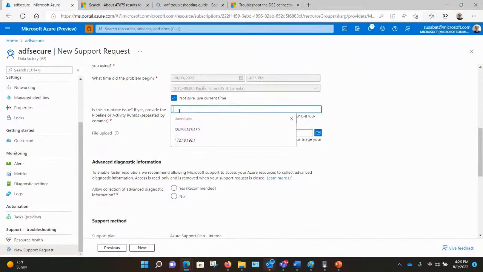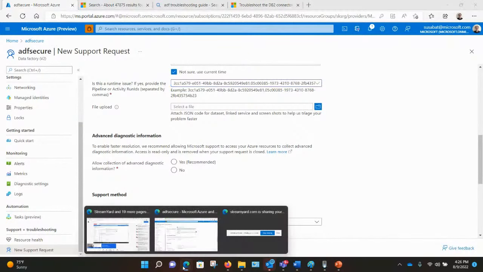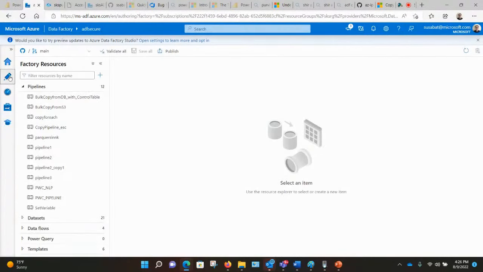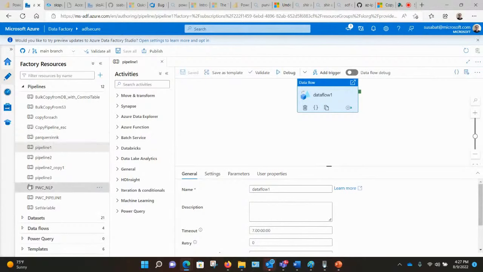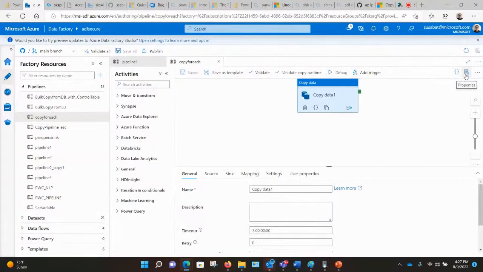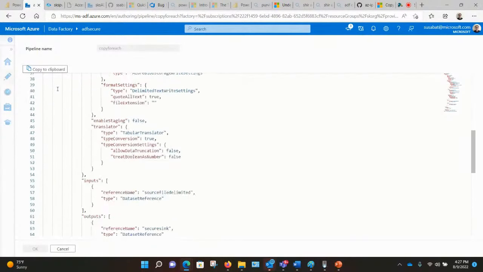So in this case, provide the pipeline. Remember, I put the run IDs here. File upload: attach a JSON code for the dataset and linked service. Remember, I'm coming back here. Within ADF, suppose I have this pipeline one, I have this data flow, so why don't I put a copy one, copy for each. So I have this JSON code, and I can take this JSON code and put it there.